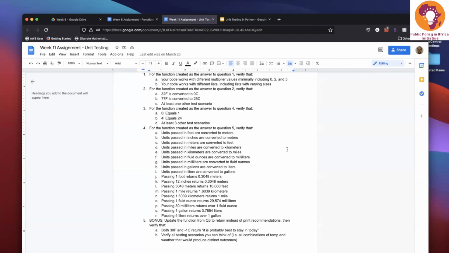Passing 1 fluid ounce returns 29.574 milliliters. Passing 30 milliliters returns just over 1 fluid ounce. Passing 1 gallon returns 3.7854 liters, and passing 4 liters returns just over 1 gallon. And then as a bonus, so I'm just going to rename this to extra credit.